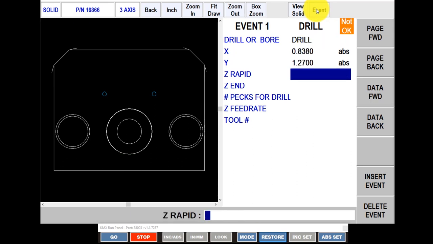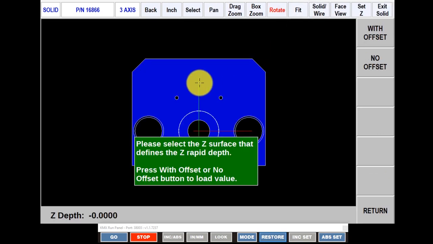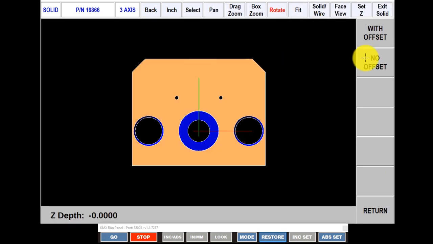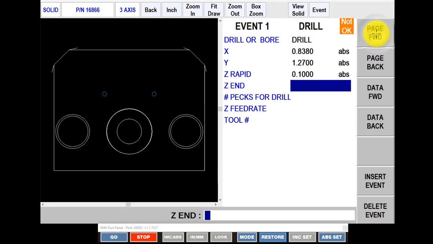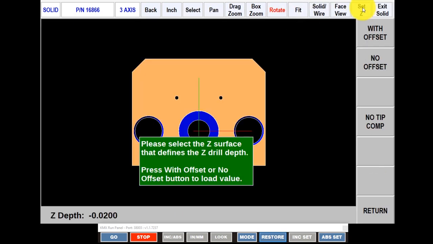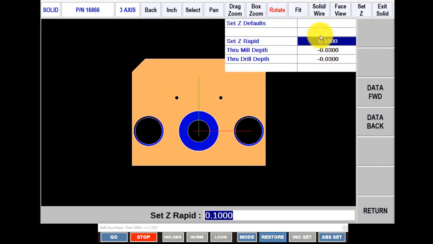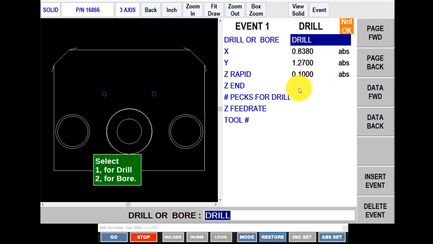And then when I want to set my Z depths, I can actually use the solid model for that. So I can say, hey, let's highlight this surface and let's use an offset. And it's automatically going to put in what offset is set up in here, okay? Now, just so you know, if I'm in the solid model, there's a place here that says set Z, and that's where I pre-program what I want my dimensions to be, and I've got my rapid set at 100. So I'm going to go in there, and now I want to come down to the Z end.